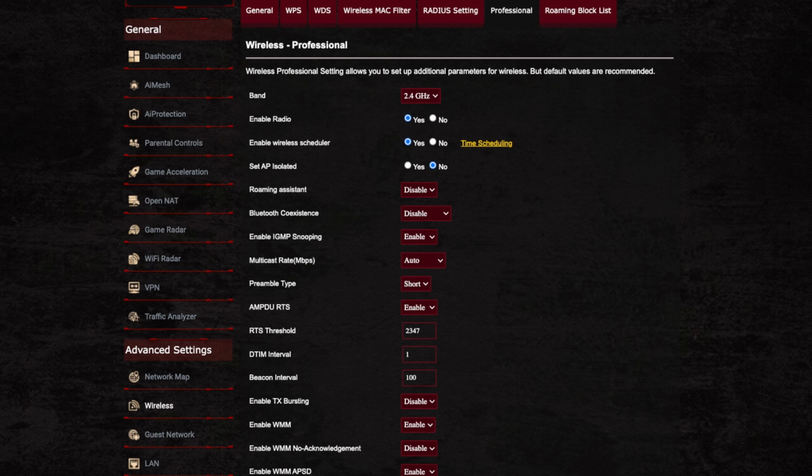Again, these options are here if you really want to play around with your Wi-Fi network and try to get the very best out of it, with each of these actual numbers and everything. So you can start playing around with them.